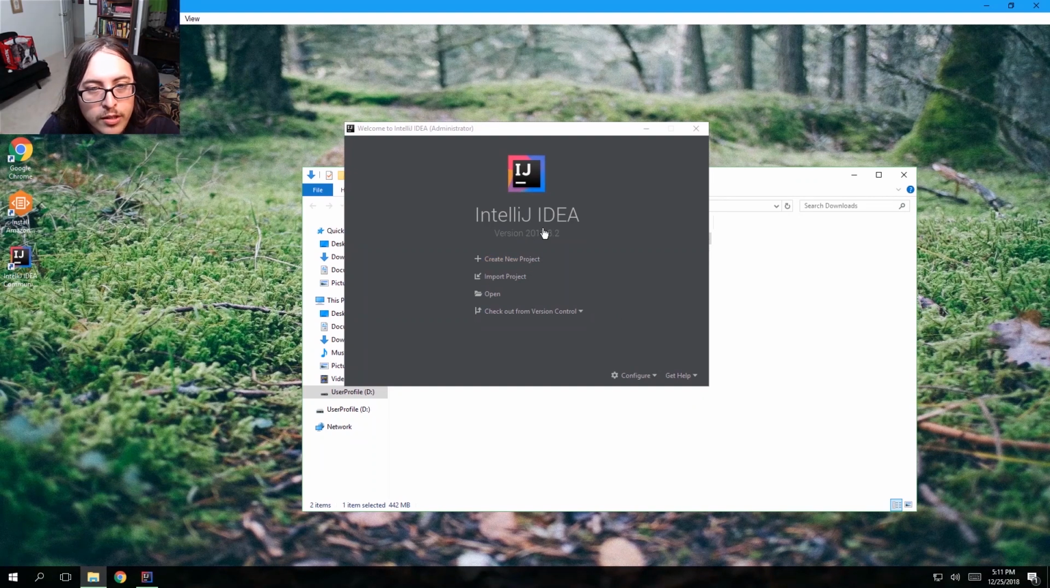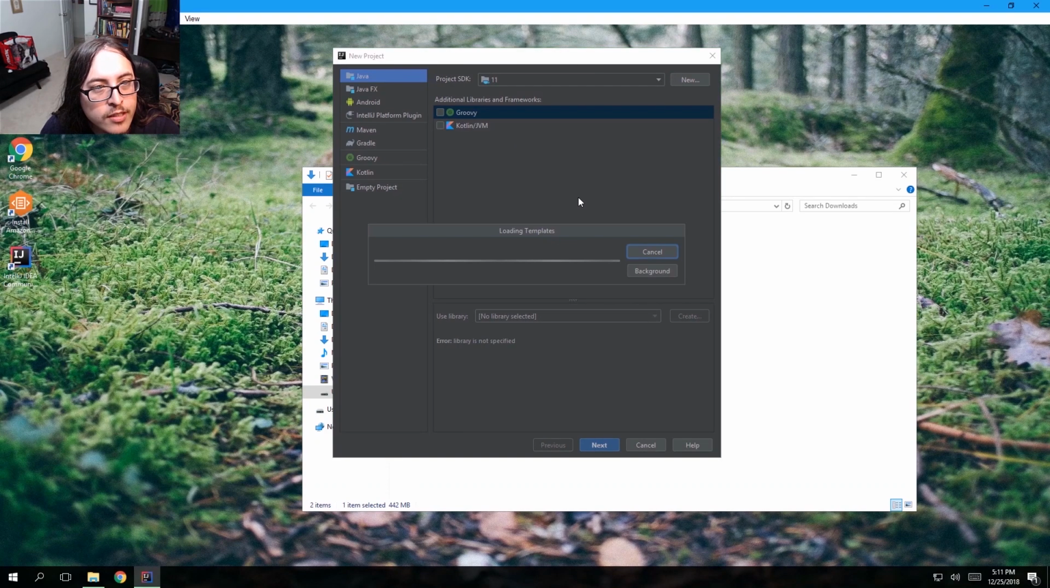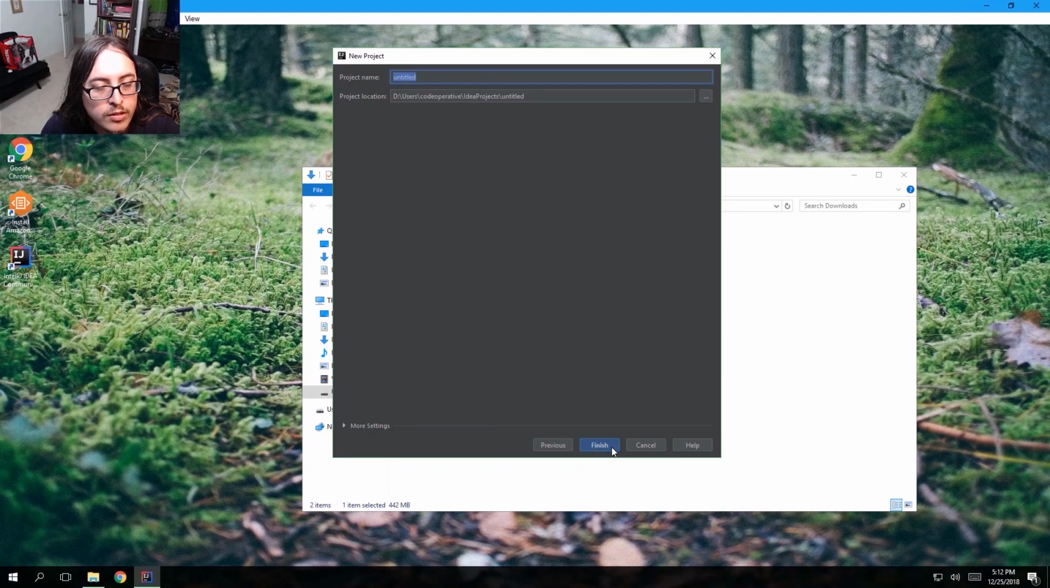Okay, now we're on our new project screen, so let's create a new project to test this baby out. Alright, see we have SDK 11 installed. If you watch my previous video, we installed it here, so it's automatically found the install. We'll just press next and we'll say Code Operative Hello World.